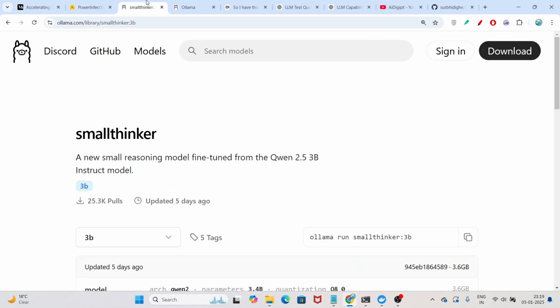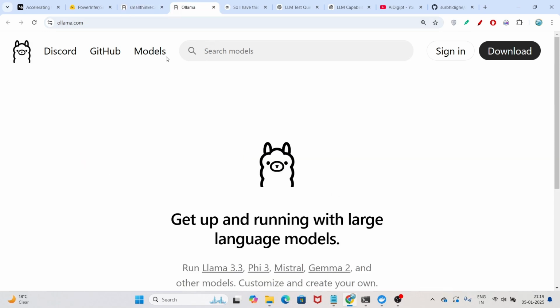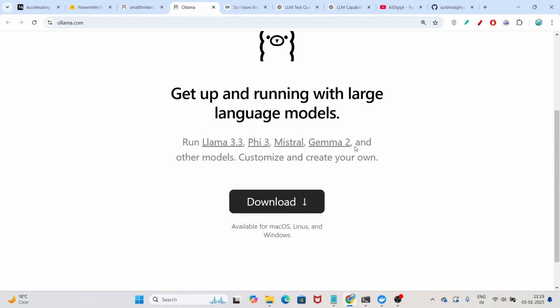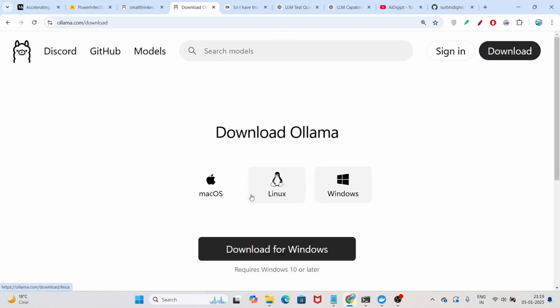Okay, now let's see how to install this. So just go to Ollama. I have given this link in the description box. By the way, if you don't have Ollama, just go to ollama.com, and here you see the download button. You can download according to your operating system: Linux, Mac OS or Windows.